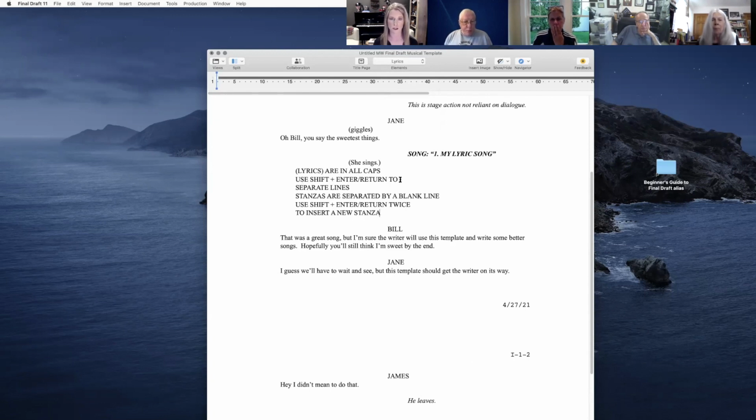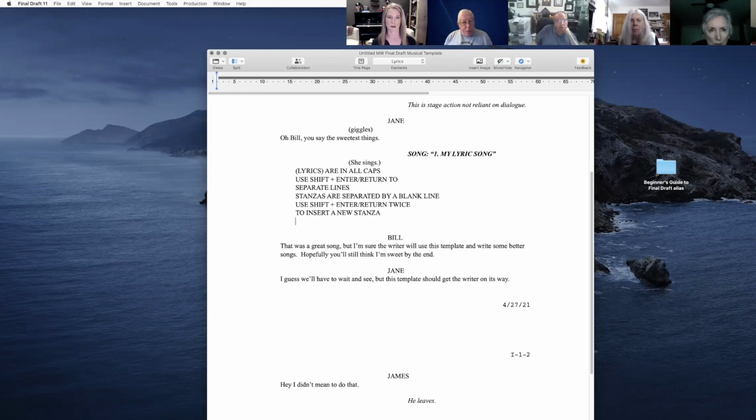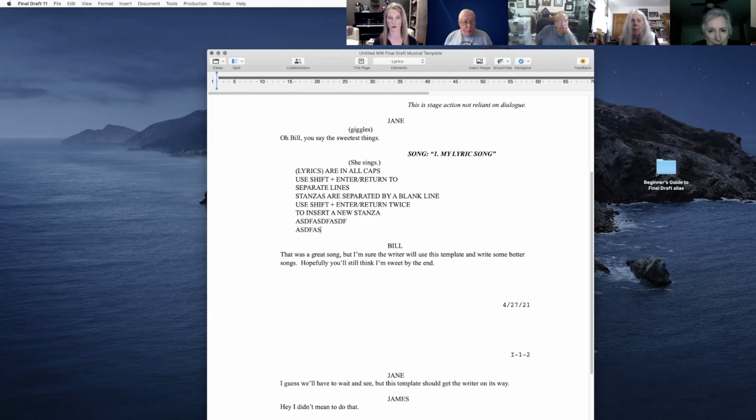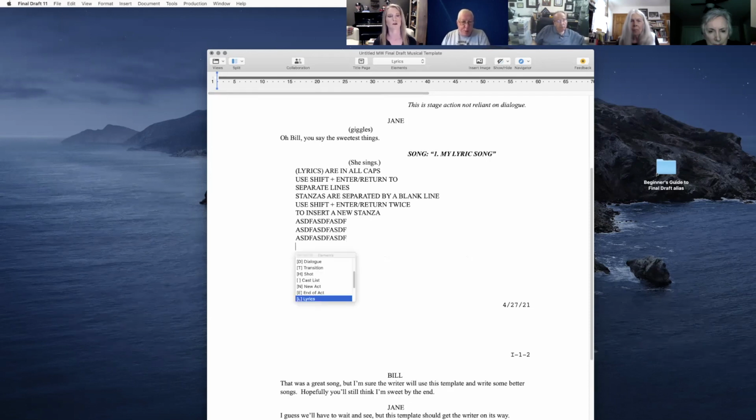Okay, so lyrics, lyrics are in all caps. You shift and return, or enter, it depends on what your keyboard is. So if I click after that on the lyrics, it's going to automatically start me a new lyric line. So one return is going to automatically start a new lyric line. Well, what if I want a new stanza? Do I hit enter twice? Well, there's once, there's twice. Oh, what's that? If you hit enter twice, it's saying, oh, you must be going to a new element. Which one do you want to do? So it's giving me all the elements there.